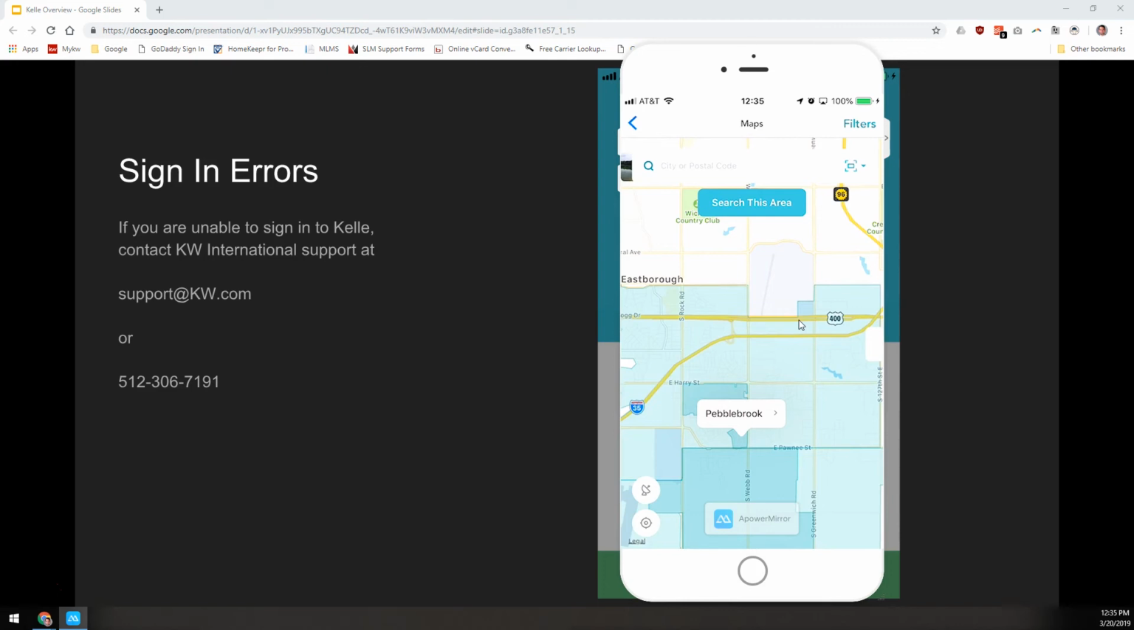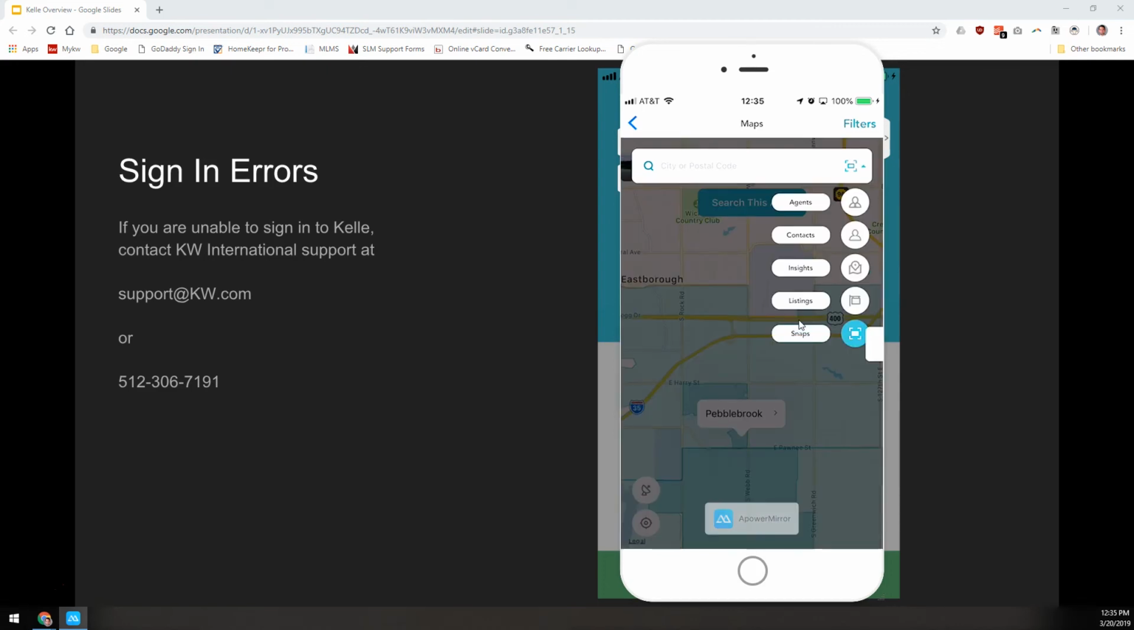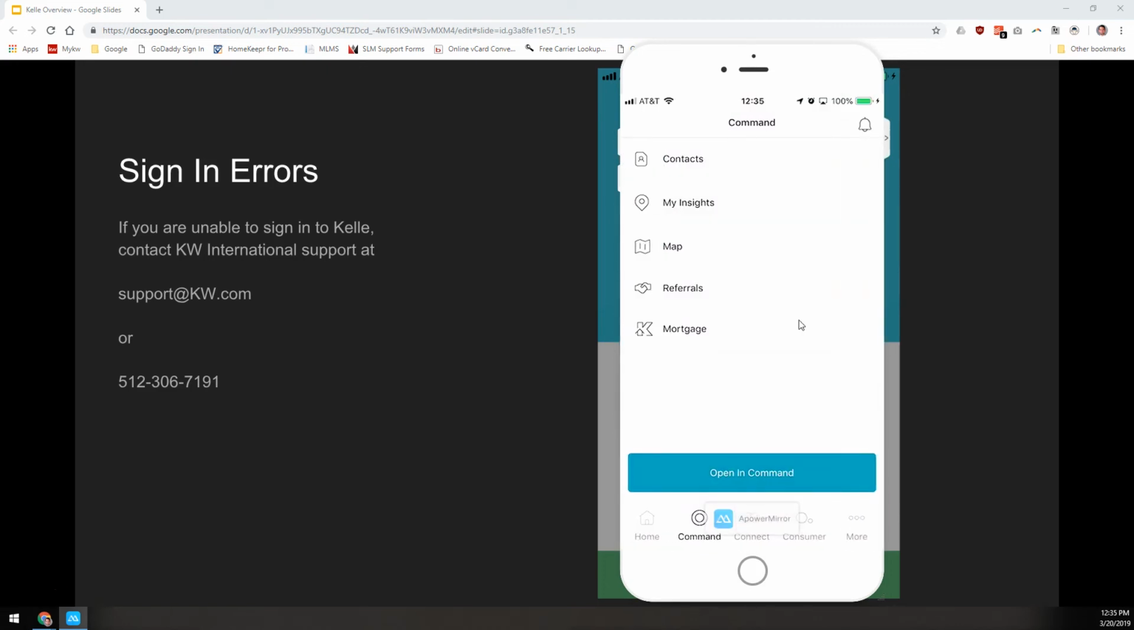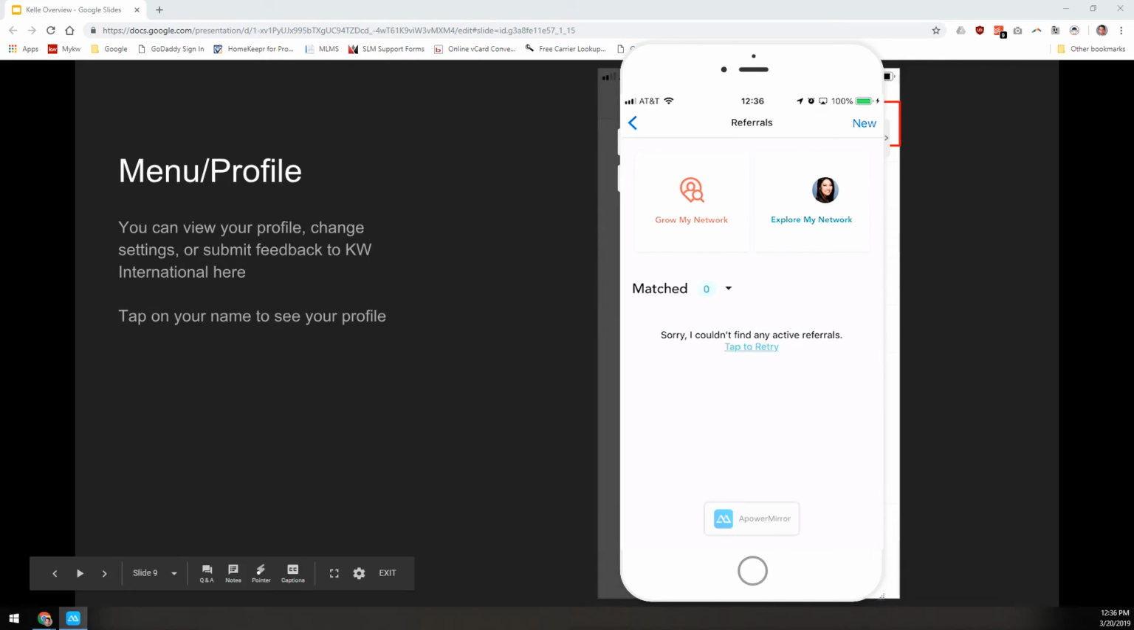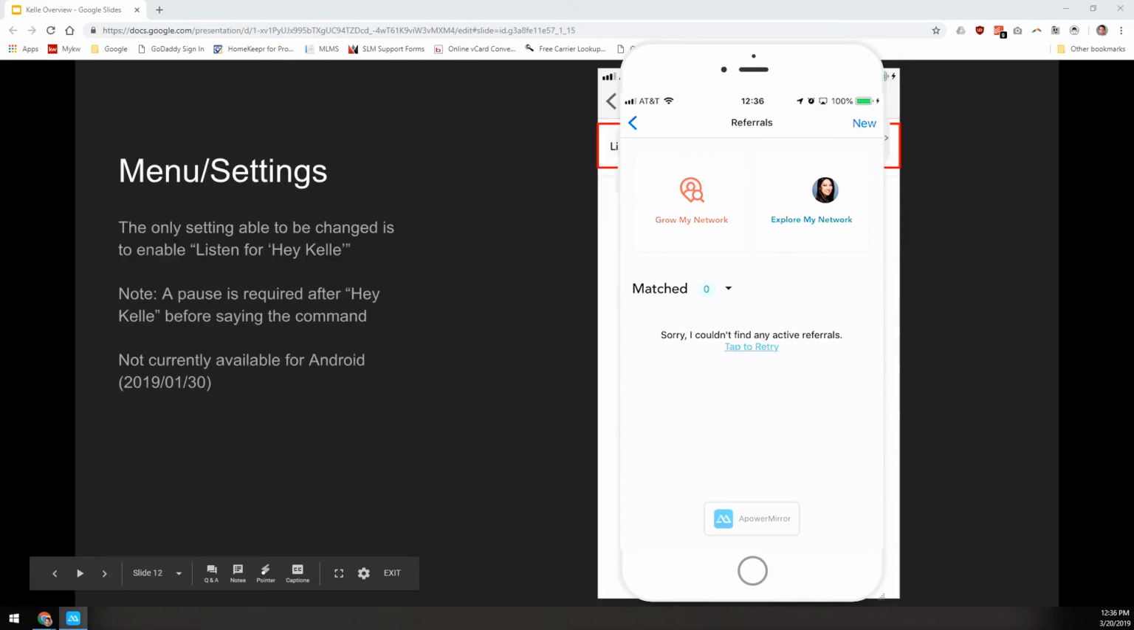Coming back out to the map, that's pretty much it here. So we'll come back to the command menu. We've got referrals. This is where you can work with referrals that you've sent or received in the KW Connect referral system. And you can do that either here in Kelle or on KW Connect. So we're going to cover a little bit about working with referrals. Let me jump over to that section here.